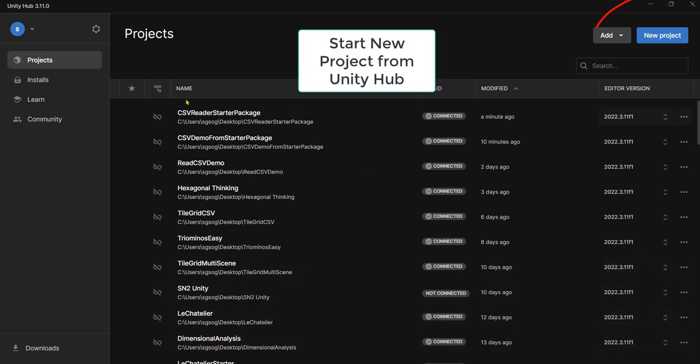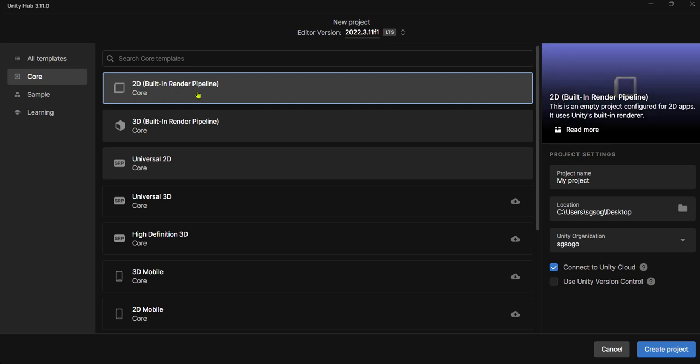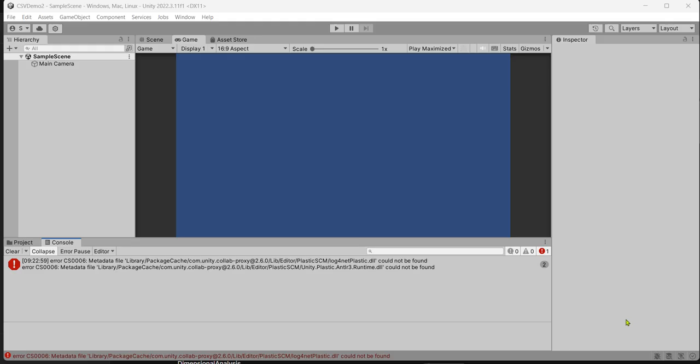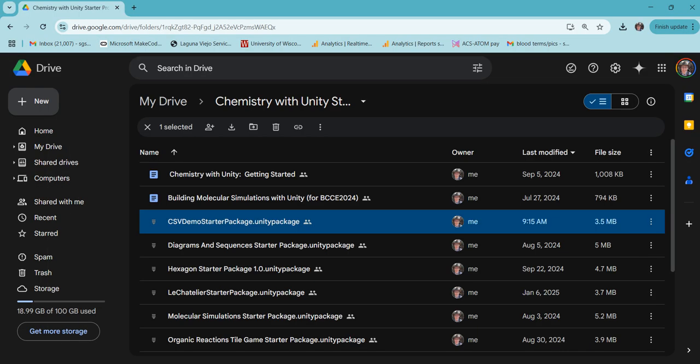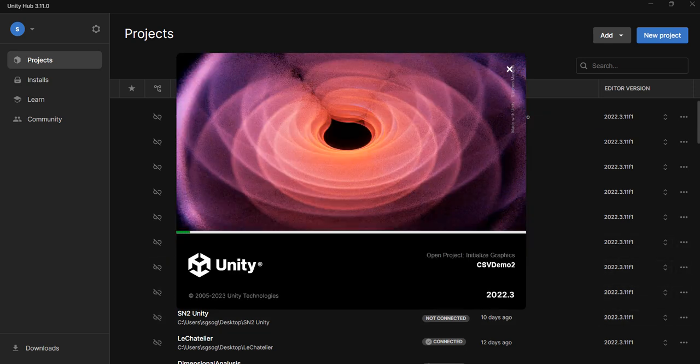Then from Unity Hub, make a new project, 2D at the top here, give it a good title, and create the project. So that'll take some time for it to load up. Lately I've had this problem. When I open a new project, I get an error. If you get this, just close the project and try again, and I've never had a problem on the second load.